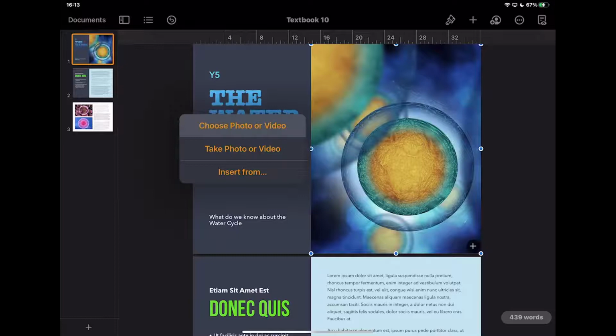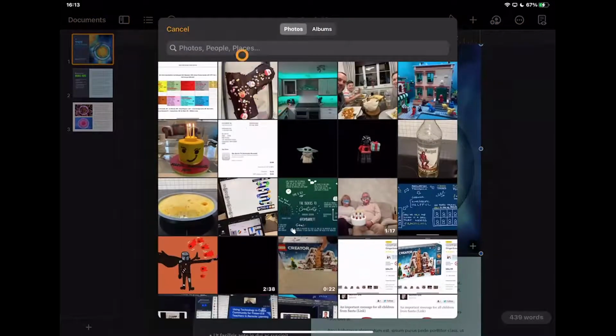And it means they don't have to take the photo and then find how to put them into pages, thinking about some of your learners where their IT skills might not be at that point. But if they know to just tap the plus, they can very quickly add in that image. For this, though, I'm going to choose a photo, and I'm going to go to my camera roll for this.